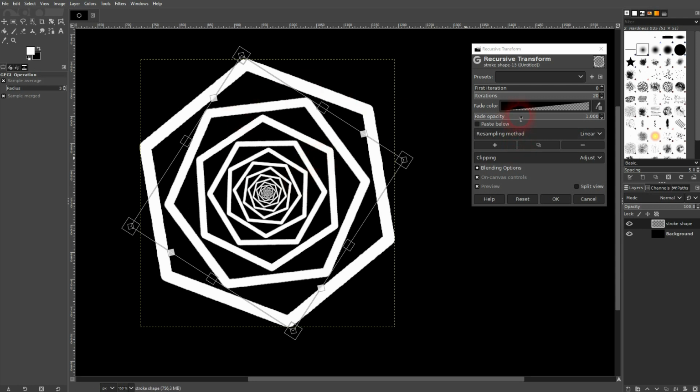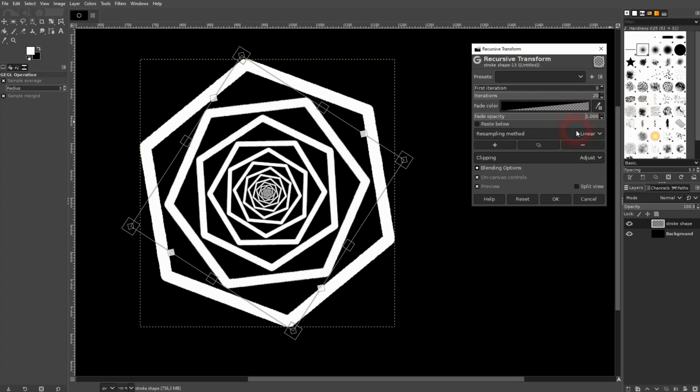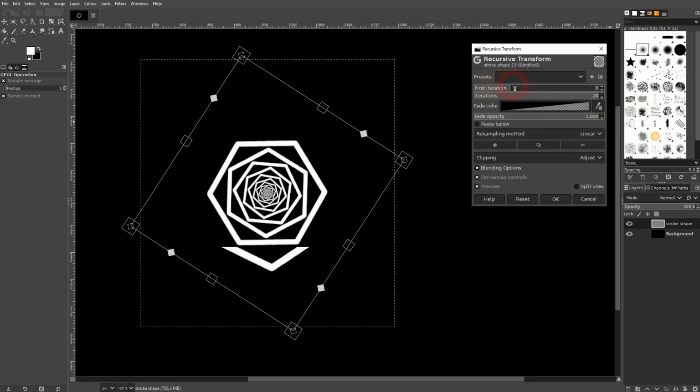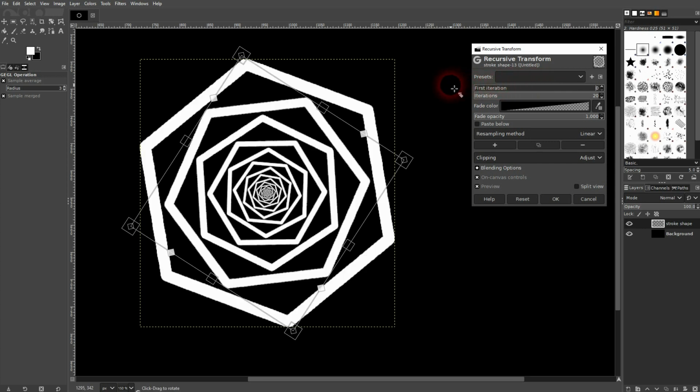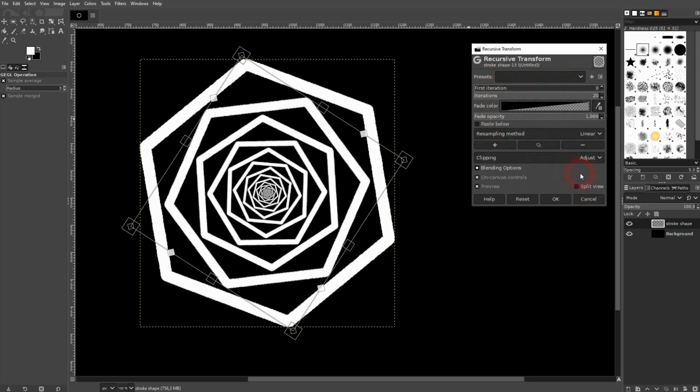I use 20 iterations, which is the maximum. First iteration would get rid of the first ones, so we can keep that to 0. You can play around with the opacity and the colors right here. We don't need it for this tutorial. Don't forget to confirm when you're done.